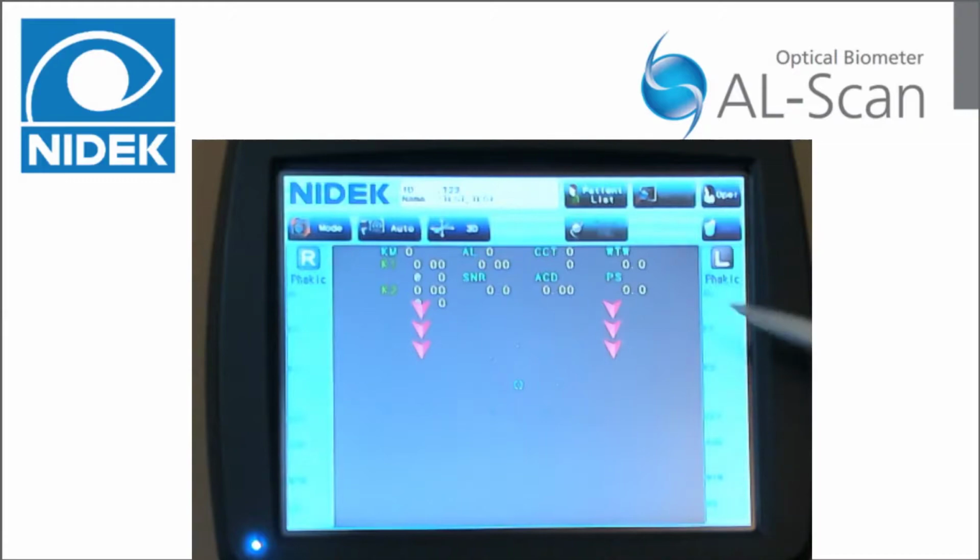Red arrows indicate the machine needs the operator to move in the direction of the arrows. If the lines are above the center, pull the joystick away from the patient. If they are below the center, move towards the patient. Once the indicator markers are single yellow lines, it is at the optimal position and ready for capture.